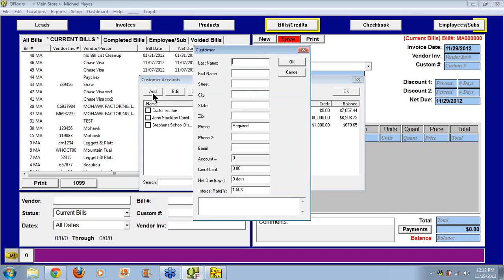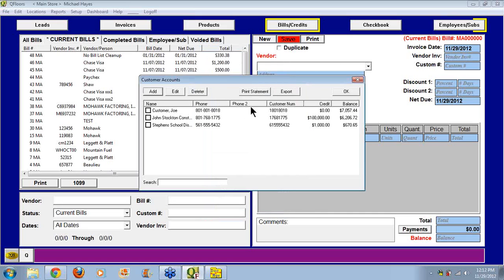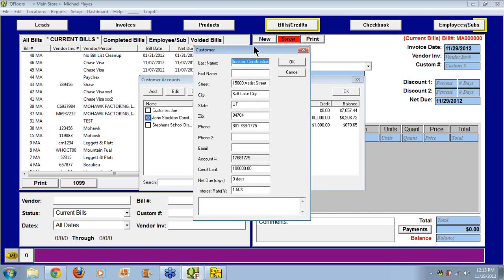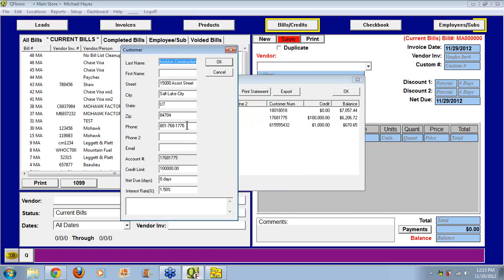Very simple to add them in. Click the Add button, fill in the blanks. Last name or company name. Skip the first name if it's a company name, probably. Address and everything. The phone number obviously is required. After you create this, let's look at this other one here. Here's the phone number.